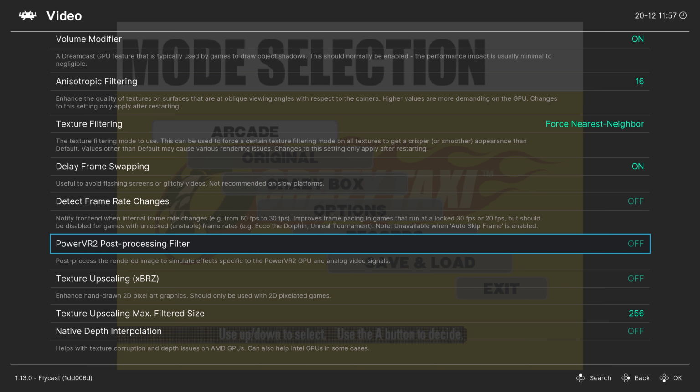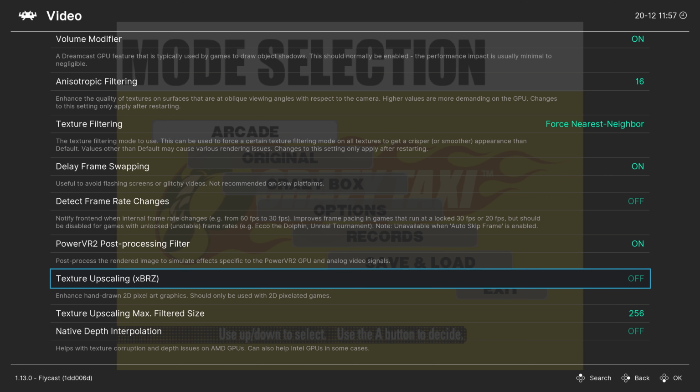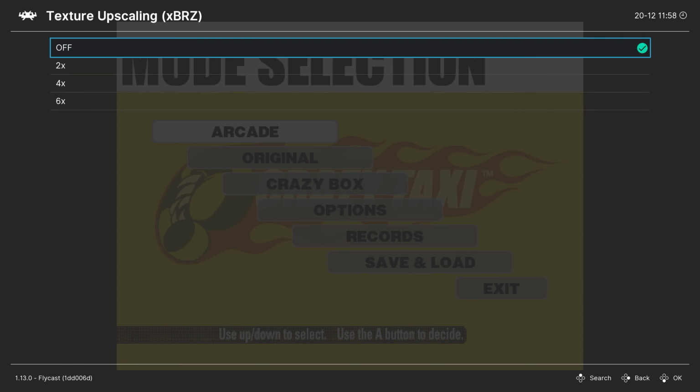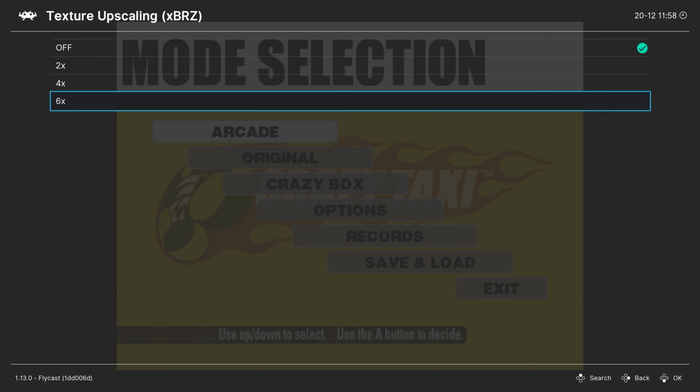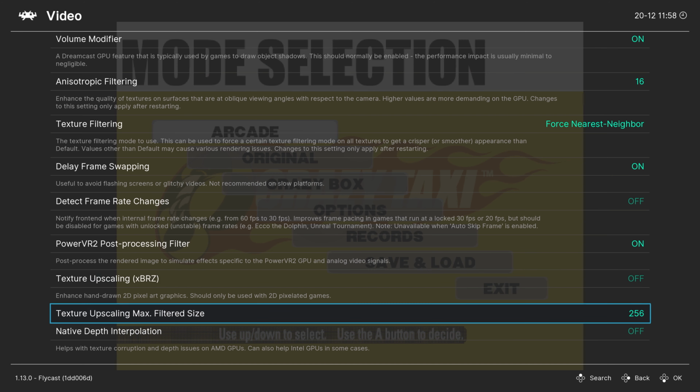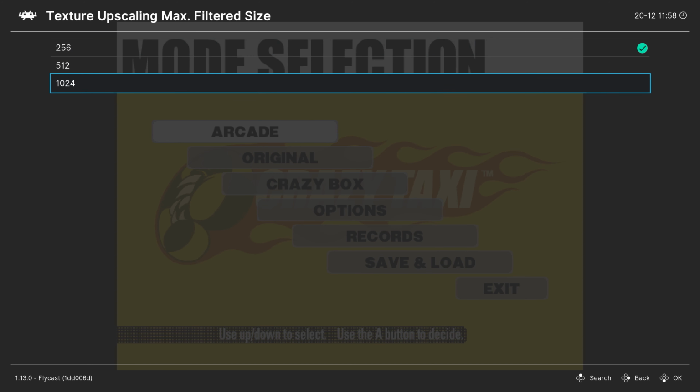Next up, PowerVR 2 post-processing filter. I like to turn this one on, makes it a bit more accurate to an original Dreamcast video output. Next up, texture upscaling using the xBRZ method. So if you are playing 2D Dreamcast games and want to just up-res them a bit more, you could enable this option and choose between 2, 4, or 6x upscaling. And then you can choose the texture upscaling max filtered size.